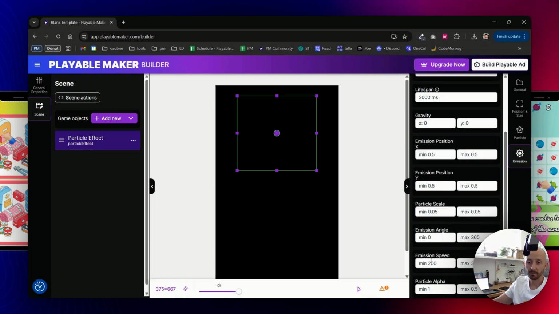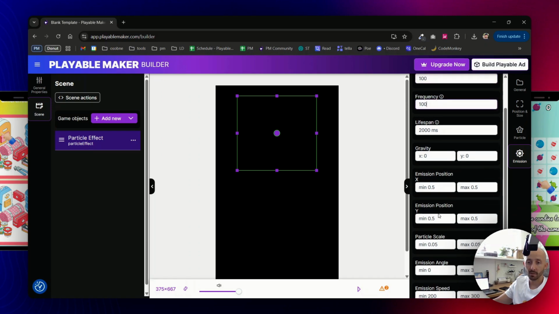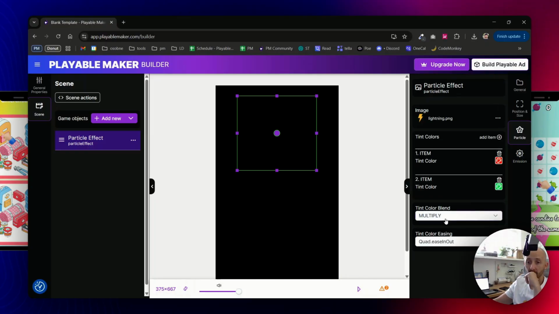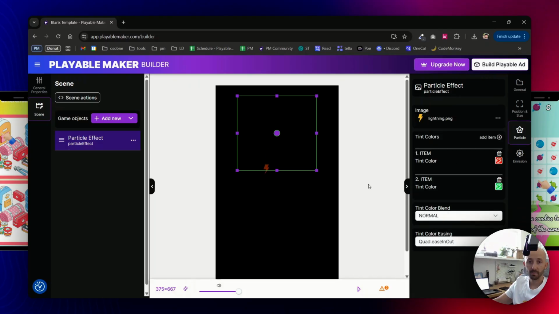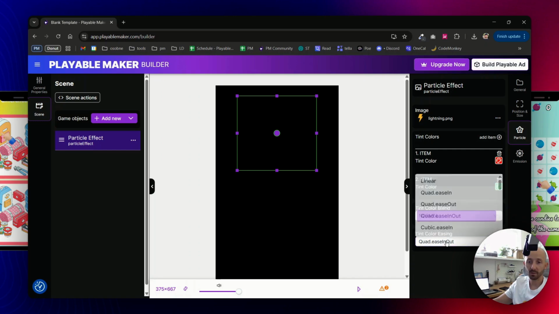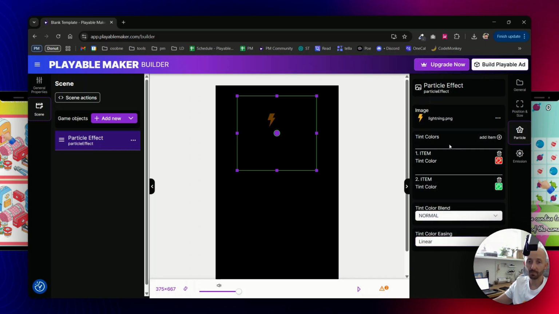Not position, but let's say scale. Let's make them a little bit bigger. Let's go back to normal so we can actually see it in action. As you can see, the duration and frequency was very low, so it was not that much. Let's do this. As you can see now, I changed the duration, and it took much longer to actually do something.